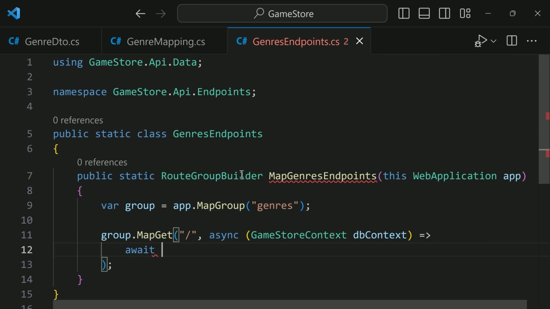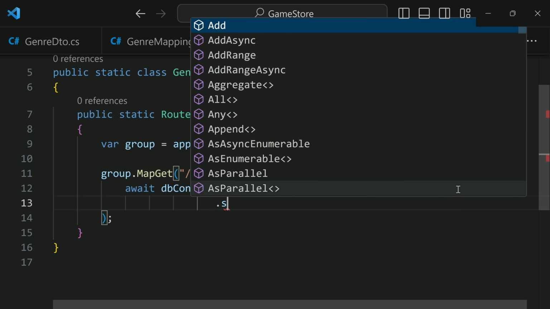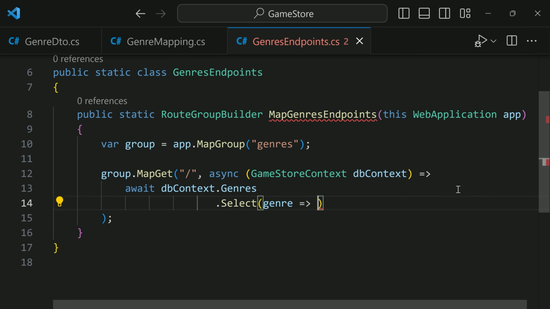Okay, so how do we retrieve all of those genres? Well, we use the dbContext. So dbContext.Genres, right? Now, if you remember, here's where we have to project the genres that are in the data model into corresponding DTOs. And we can do that easily by just going, let's go to the next line, we're going to say .Select. Okay, so for each genre, we're going to do genre.ToDto.